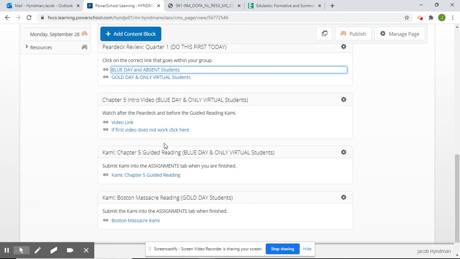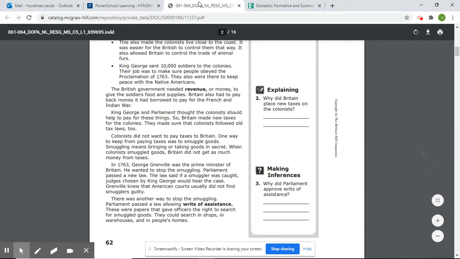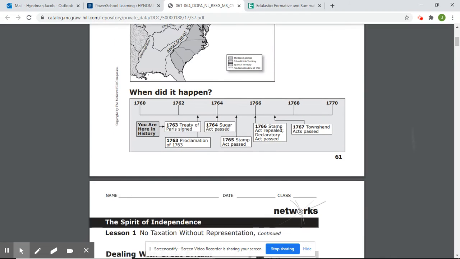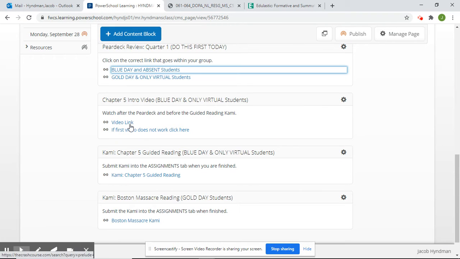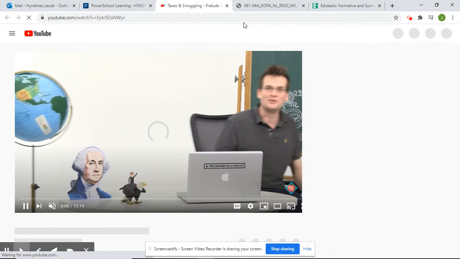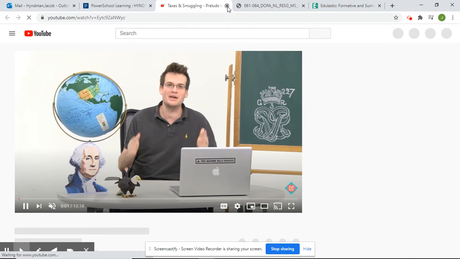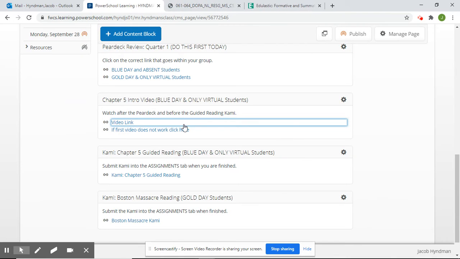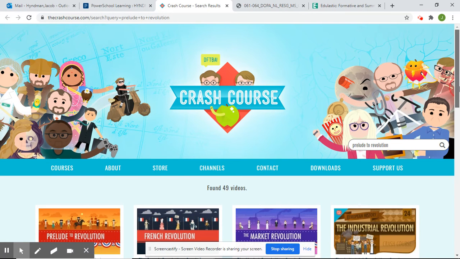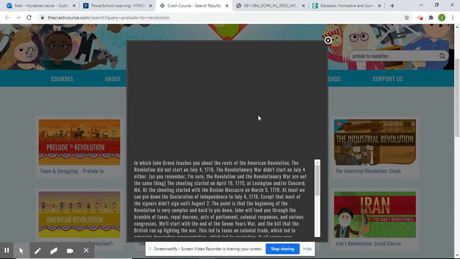But before you do that guided reading, which looks like this and will look like this when it pops up, and this goes for Blue Day and only virtual students, watch this video. It will be a Crash Course video about what we're going to be talking about. At least watch the first 5 or 6 minutes of it. There's no questions with it. And if that video doesn't work, click here and then click on where it says Prelude to Revolution, and you can watch the video right here, or you should be able to. A video should pop up there tomorrow.